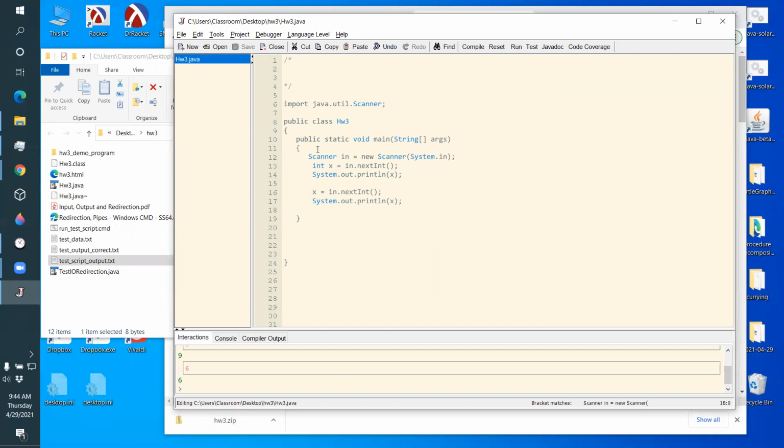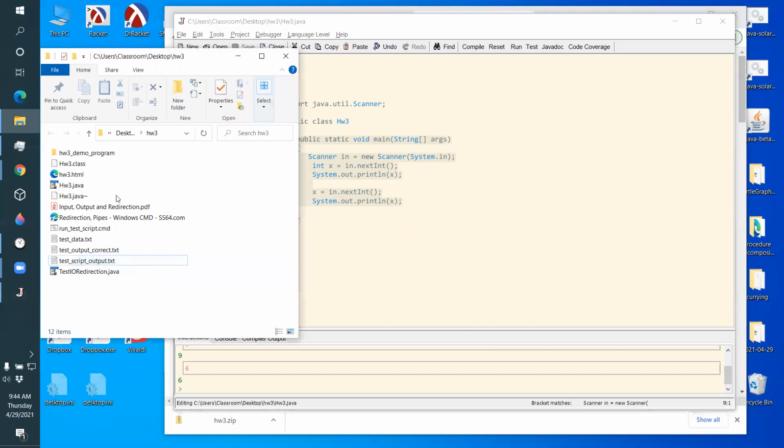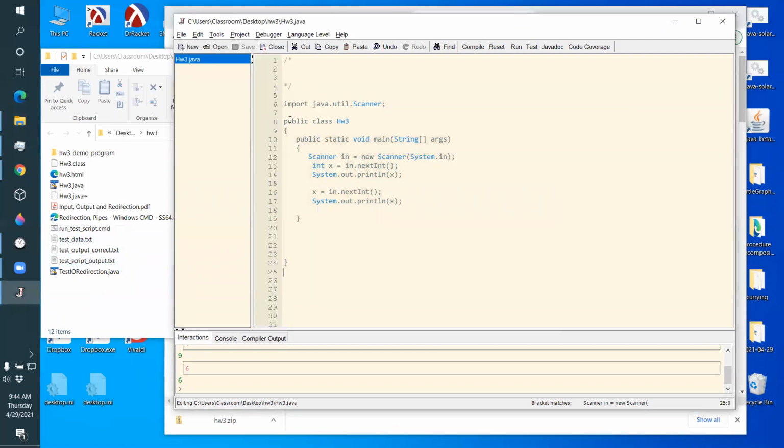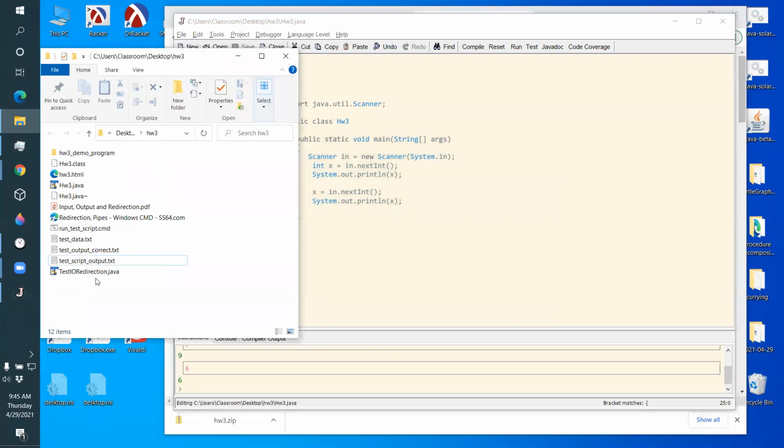That's one of the goals of this assignment, to get you used to this idea that you can run your program from a script. Because you don't have to do anything different. You write your program the same way as if you would run it in DrJava. You write your program so that it works in DrJava. You test your program in DrJava, but then you can run your program with a test script.